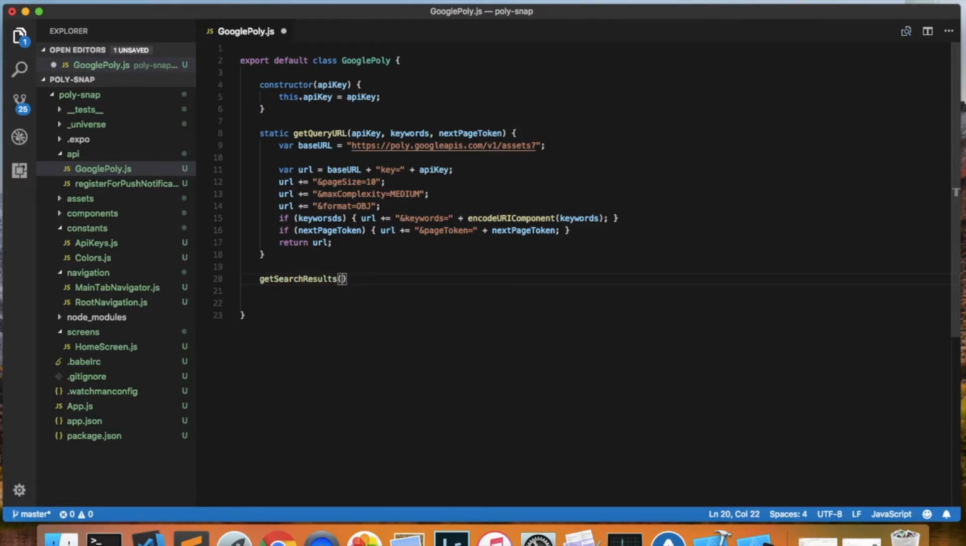And this will take a keywords parameter and a next page token. I don't want to make this one static. So in that case, we'll have access to this.apiKey, but we'll still need keywords and next page token so we can build our query URL. And what this function is going to do is build the query URL and then call the API and return the results.